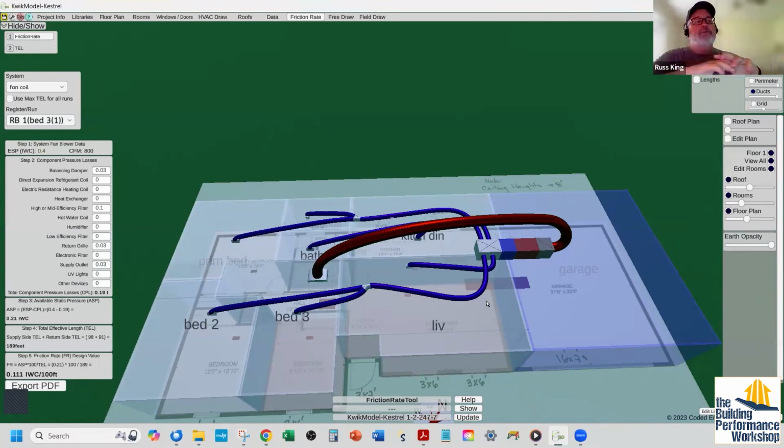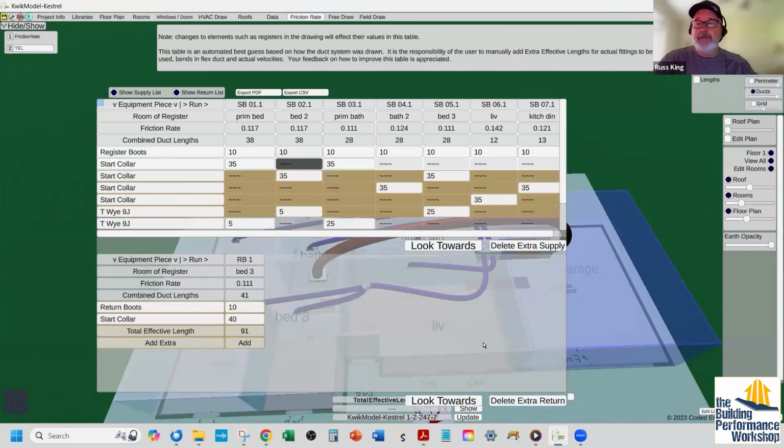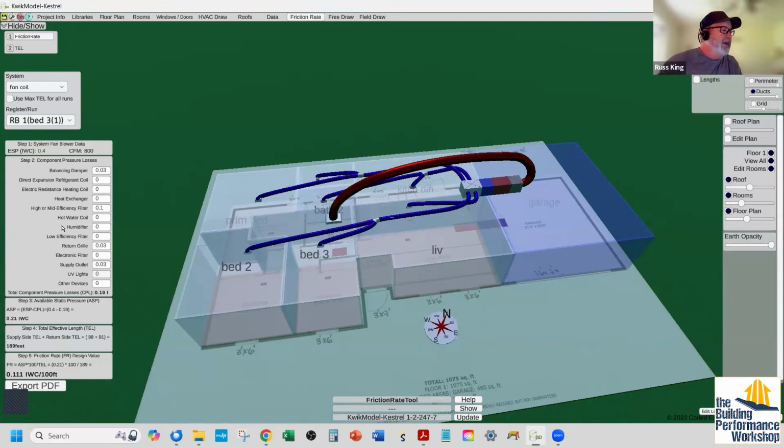So when you draw the ducts, you draw some fittings in there, and fittings have equivalent lengths. And so there's an equivalent length table where you can come in and it takes a best guess based on how you've drawn it. And you can edit this. You can say, well, I didn't draw this extra sharp angle on here, so I'm going to come in here and throw in some extra equivalent lengths. So you can totally edit this. And you've got equivalent lengths down here, and then at the bottom, you got your friction rate.